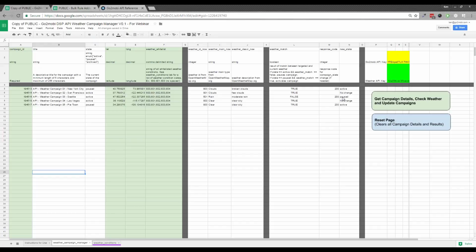Now you can see that 3 campaigns changed state. The second and fourth campaign had no change because the current weather conditions are not a match, or are a match but the current state is already on. So you can see that in this case, both of those campaigns were currently set to active, so there's no reason to try to turn them on again because they are already on.